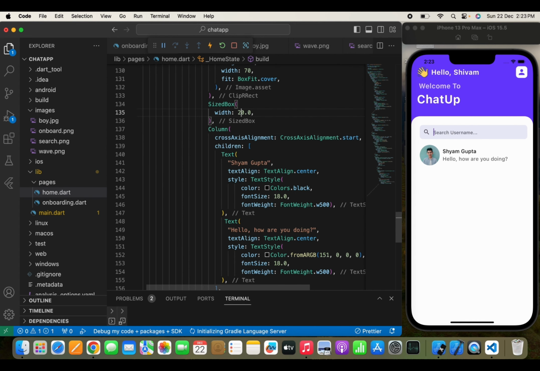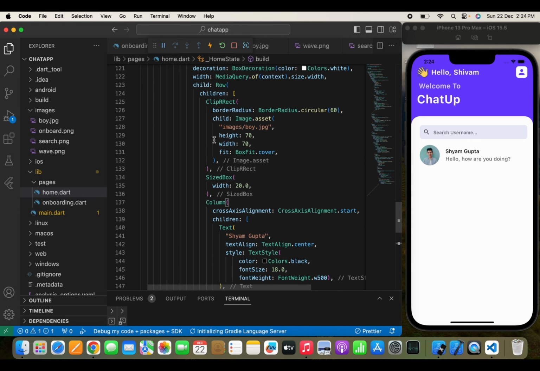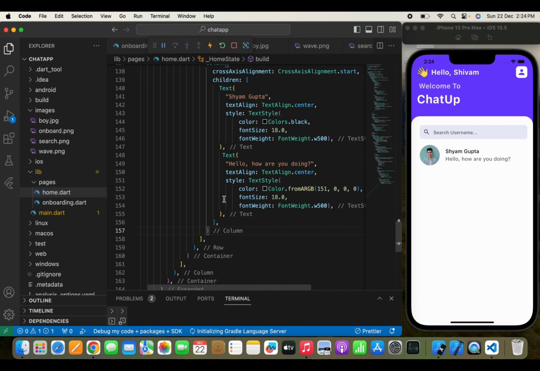Here it's okay. Now once we have finished showing the user image, his name, and the last text Shivam has sent to Shyam, for example, I want to show the time at which the user has sent the message to this user. To do that, I need to do one thing. Let me show you what it is.